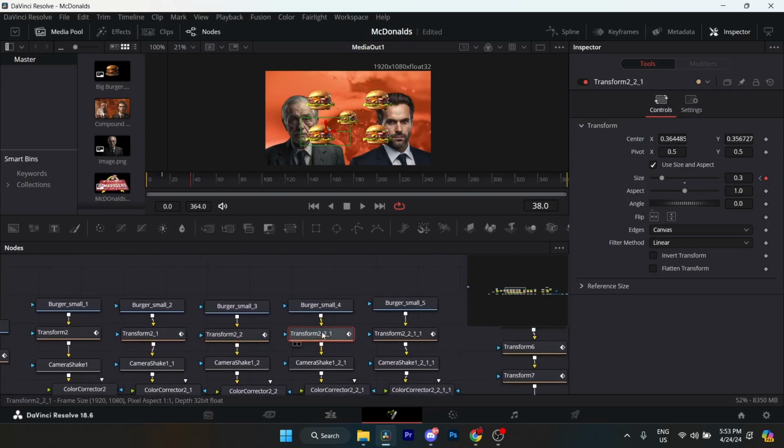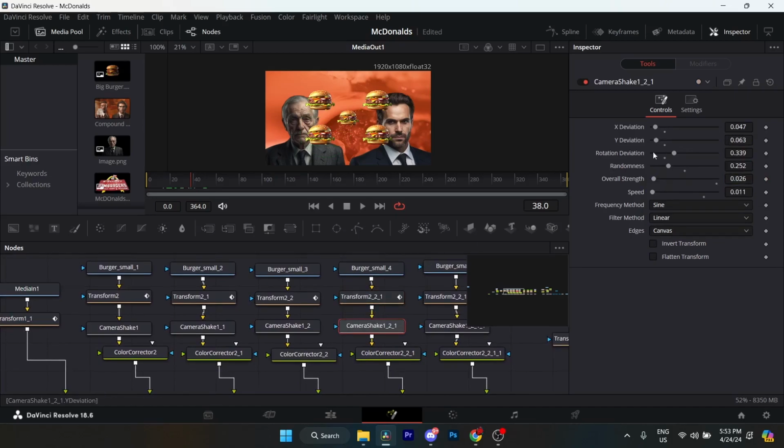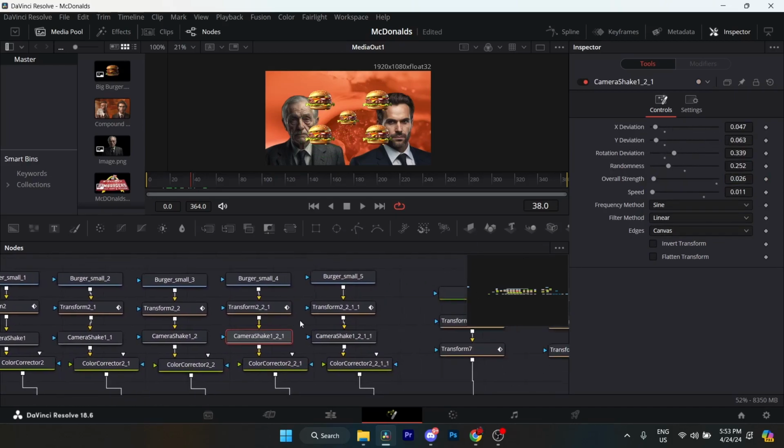And now we're going to go on to the fourth burger, so it's the bottom left. So the X and Y axes are over here, 0.36 for the X and 0.356 for the Y. And then I keyframed this at frame 13 at 0, size at 0. And then I went to frame number 38 and increased it to 0.3. And camera shake, it's this. You guys can obviously tweak it to however you'd like, but yeah, these are mine.